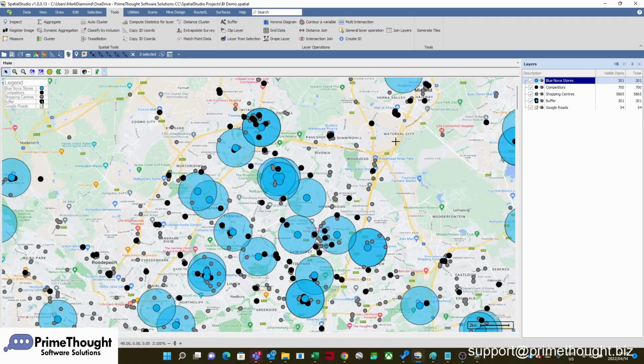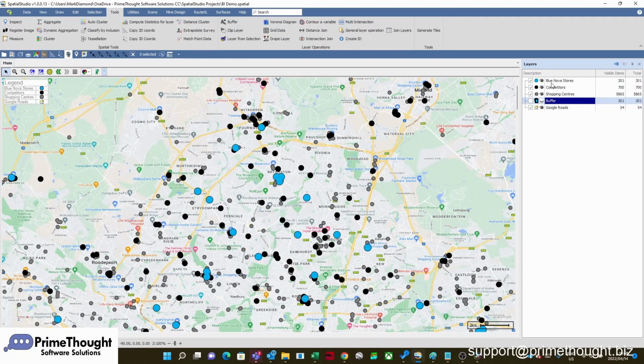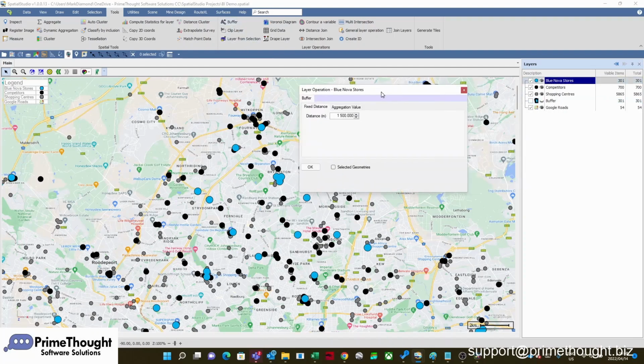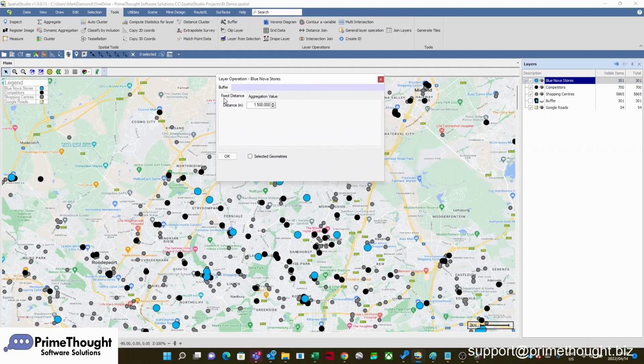We will now go over another way of doing buffering. So I will tick off this buffer layer I just created, and then I'll select my Blue Nova stores layer again and bring up the buffer dialog again here. The first way that we just did was the fixed distance method. There is another way of doing your buffering, and that is the aggregation value method.